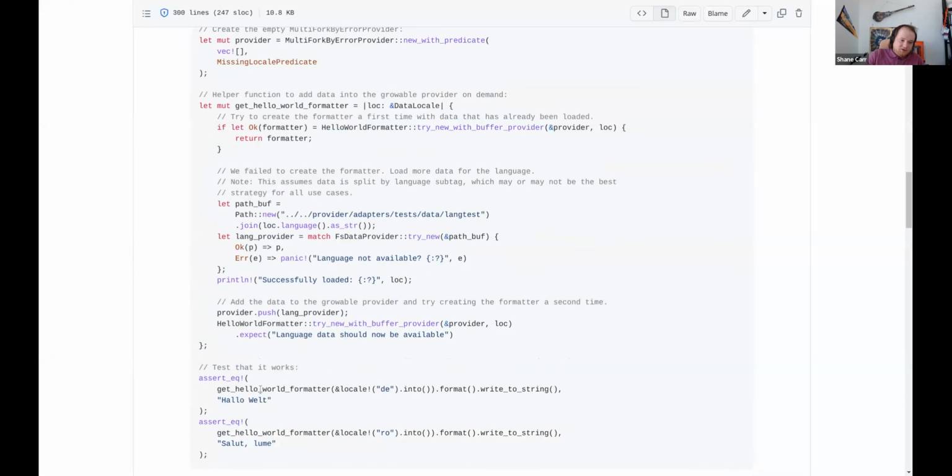Basically what's going on here is I've got a directory on my file system. This is just an example. It doesn't have to be on the file system. You can also load dynamically from a network. I have hello world data in multiple languages here. This is just an example in Rust. You don't need to understand the Rust code, and I can certainly walk you through this if you're interested.